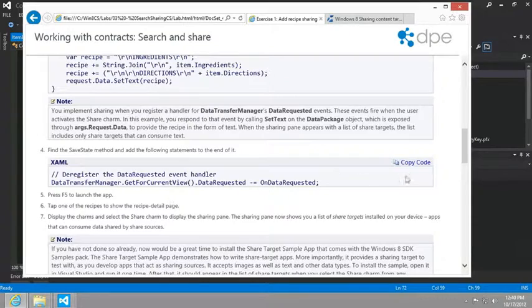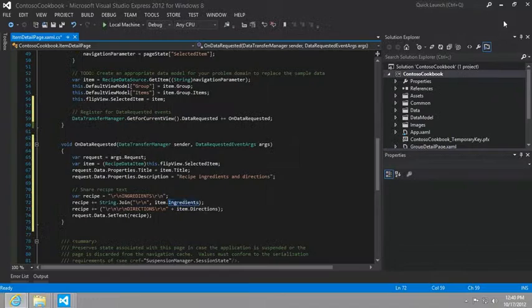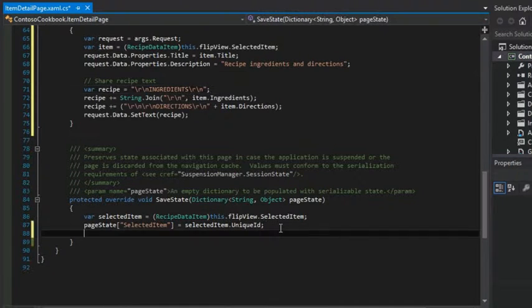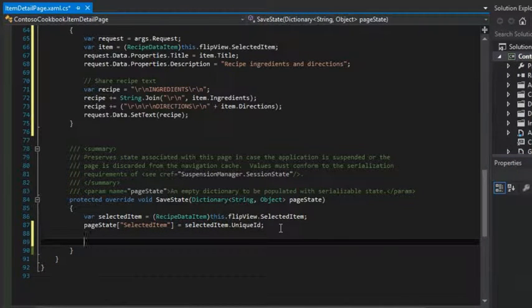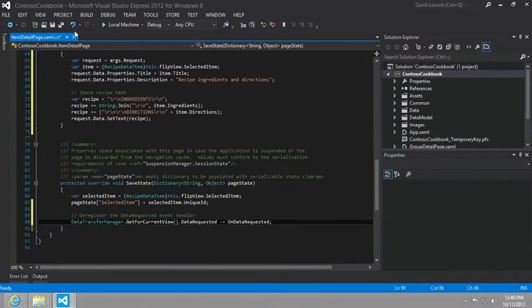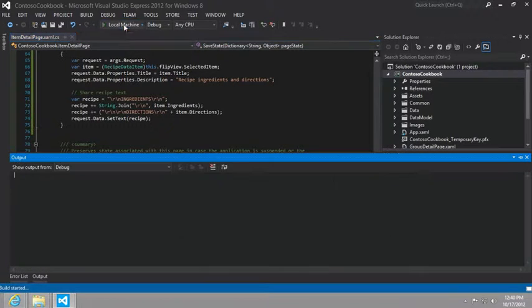And so I think there's just one more thing we need to do here. And yes, at the very end, so as our page is unloading, this save state event will be called. And so we want to say, don't let us know anymore about sharing. We're not interested. We're not the page in charge active right now. Okay, so that's all that's doing. And so let's go ahead and then run this.